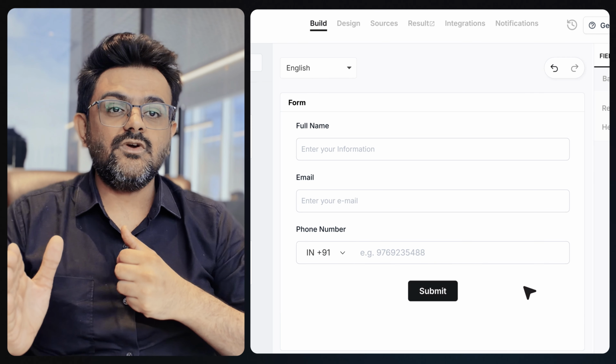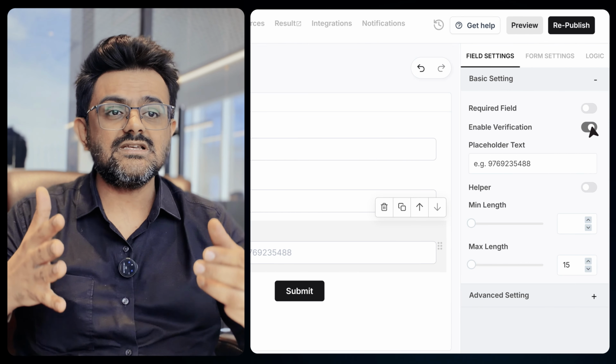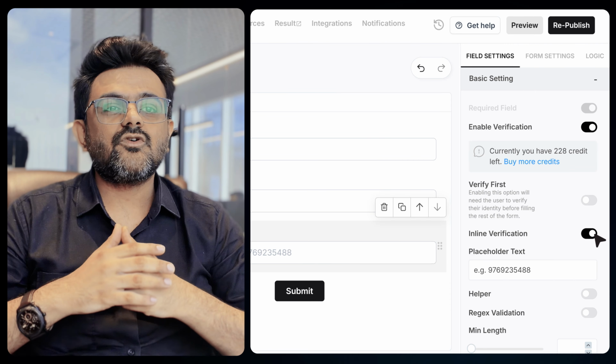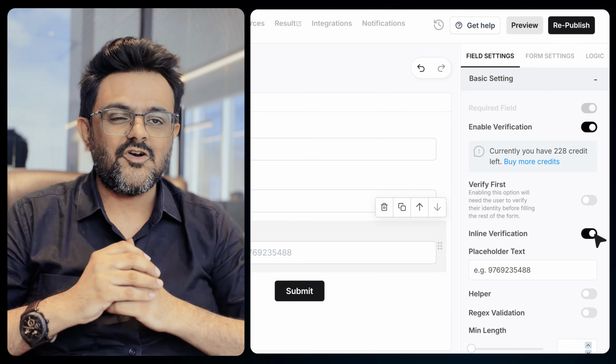To activate this feature, go to your phone number field, enable verification, and you will see the option for inline verification. Turn that on, and from there on, no form can be submitted without a verified phone number.